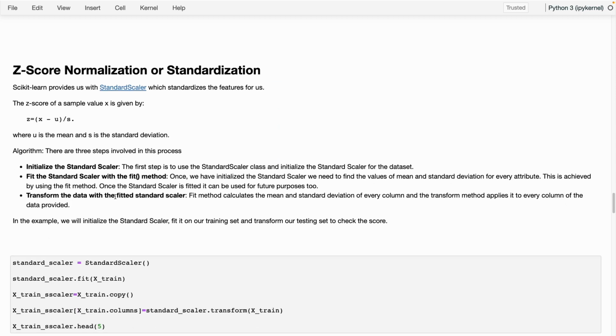Now we are moving forward with z-score normalization, which is also called data standardization. Scikit-Learn provides us with StandardScaler, which standardizes the features for us. The z-score of a sample is given by the formula: the data point minus the mean value, and the whole is divided by the standard deviation. Now let's have a look at the algorithm, how it is achieved.